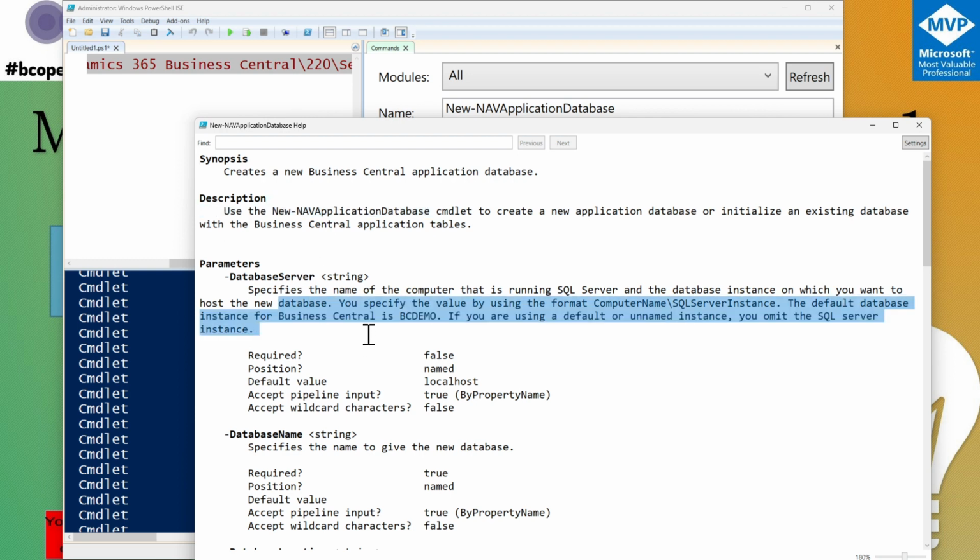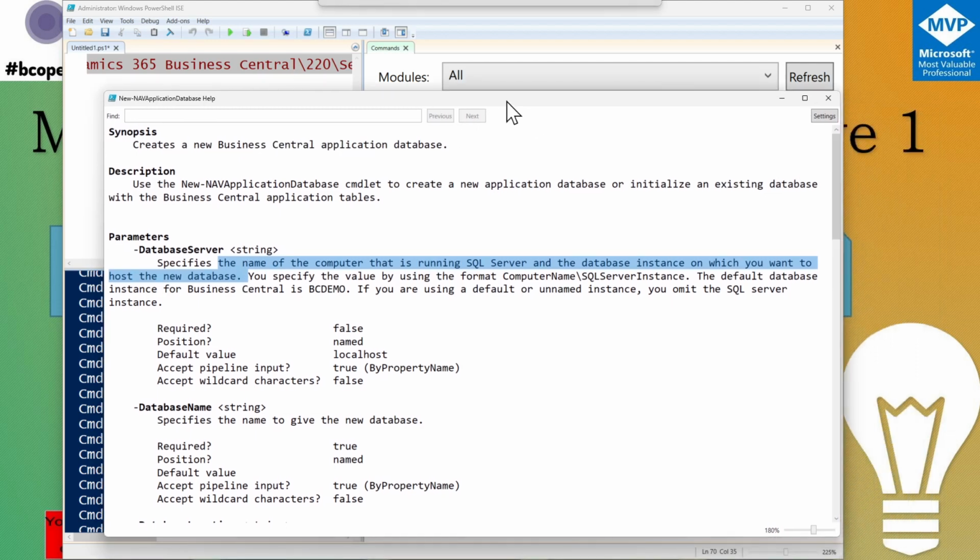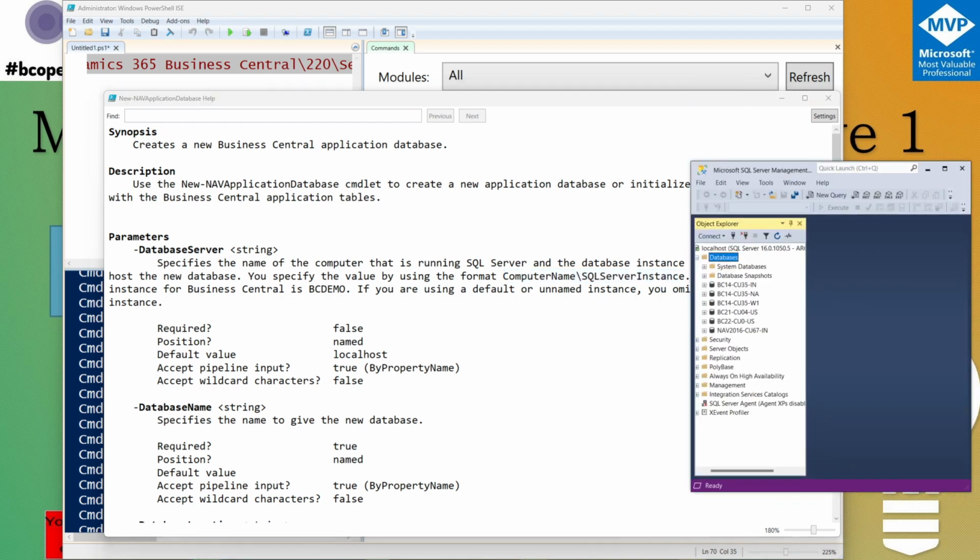Yes, specify the name of the computer that is running SQL Server and the database instance on which you would like to host the new database. If you are using an instance, then you also specify that into the database server. So if you have localhost slash SQL 2019 or 2020, you need to provide that in this format. But in my case, I have just one instance, which is the default instance of SQL Server. So I'll just specify localhost.